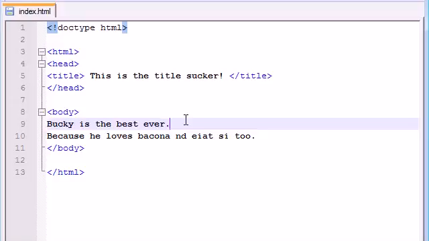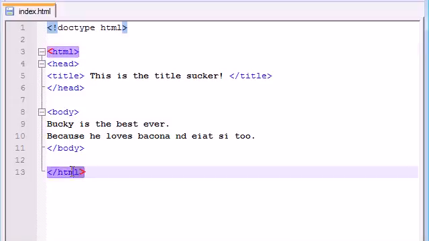Anytime we want to simulate just hitting enter on the keyboard and moving the text to the next line, we need to add something called a line break. Now, you know how all the tags we created so far, with the exception of this one, have an opening and a closing.